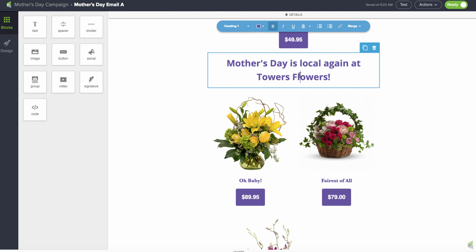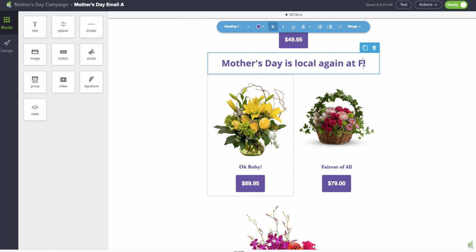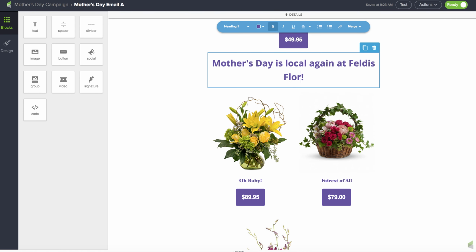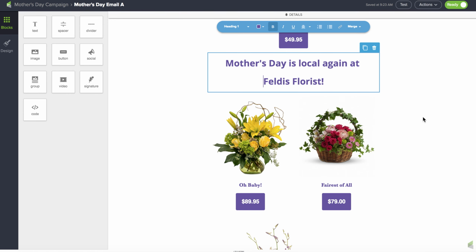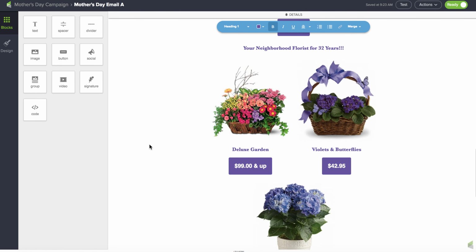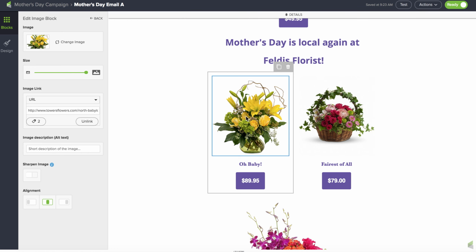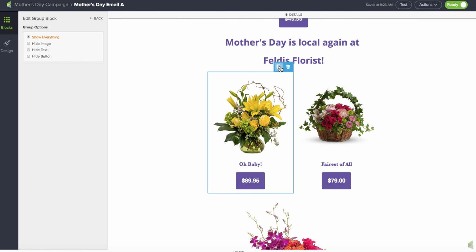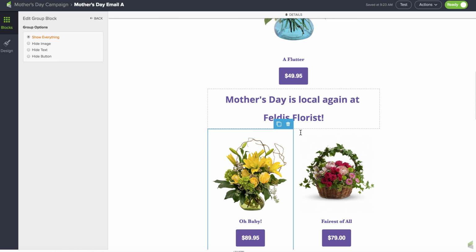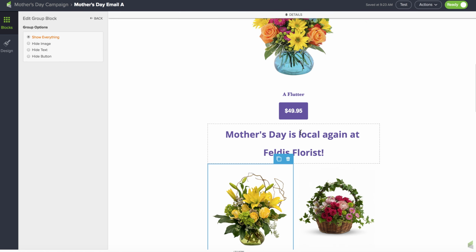Okay, obviously there's some Towers Flowers text in here from the previous email. You click on it. All right, we're going to change this, so that it's what we want it to be. Okay, so if you were to say, I'd like a couple more images in here, well, you can go and click on a block, right, and you can duplicate this block. I believe it's going to throw it down at the bottom. Let's see where we can find it.